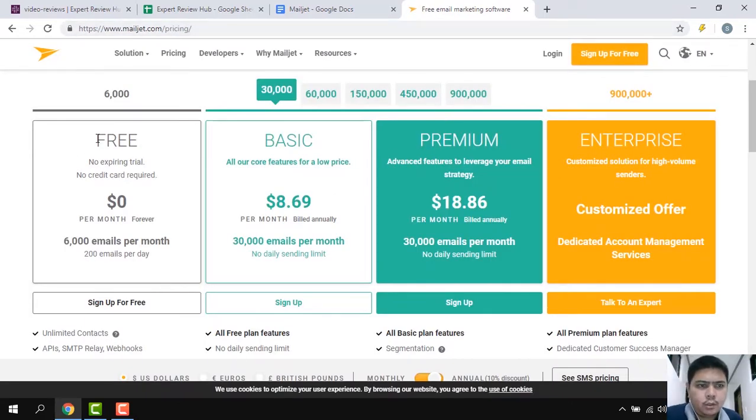Now for the pricing, you can use the free account one. It's totally free. I advise you use this first if you want to try MailJet first. And they have a basic account. The basic plan costs $8. The premium one, it costs $19. And the enterprise, the price is, I think it's dependent on your demand, on what features you want. So you just have to contact them for the cost.